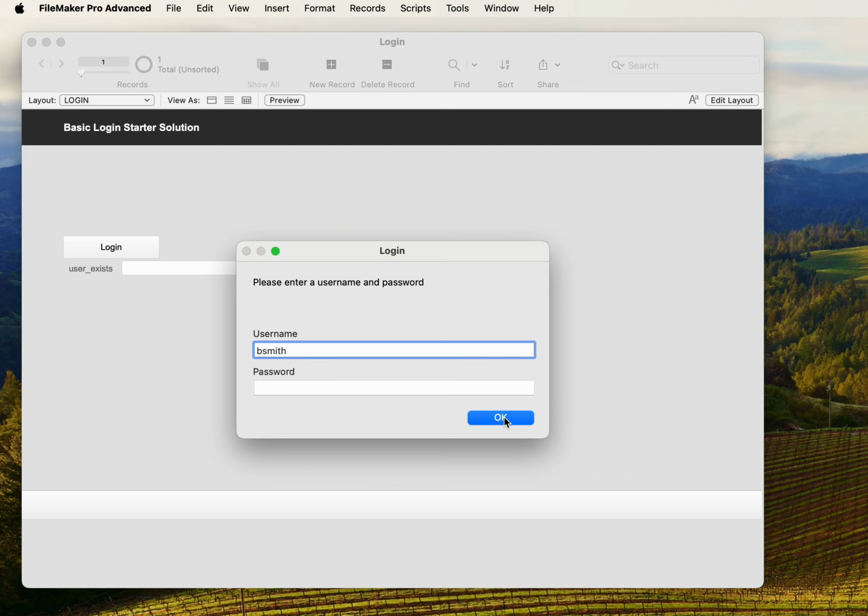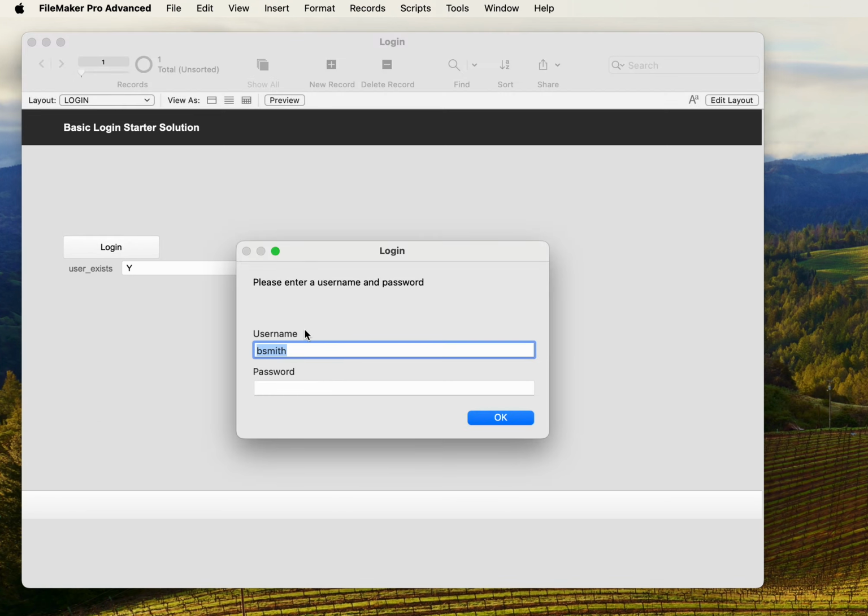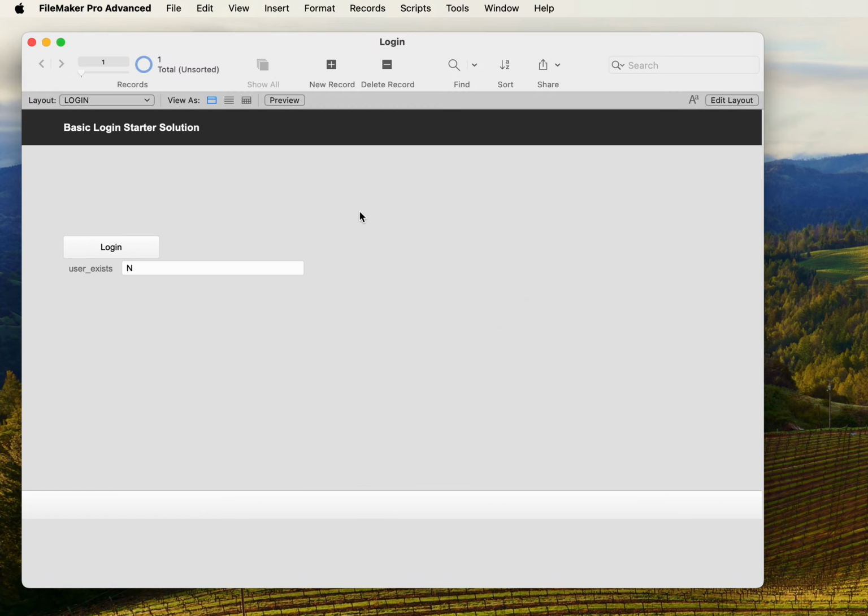when I click OK, it did exit the solution. It did exit the login, and that's what we wanted to happen. But it also was able to run the test, and it came back and said yes, that user does exist. If I click login, and this time I do T Smith instead of B Smith, I get an N. So no. It's basically letting me know that that test failed or passed.